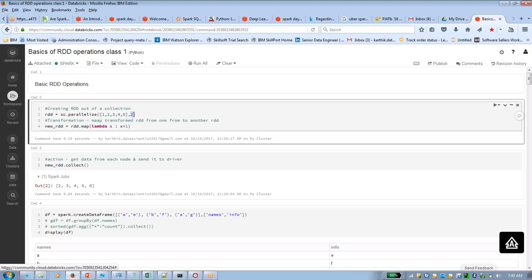Then we are creating a new map function. Here this is a transformation. See, this map transforms an RDD from one RDD to another RDD. So here we are changing a little bit using a map function. That is, we are changing the RDD to a new RDD using a lambda function inside the map function. What the lambda function does is just add 1 to the list of numbers.